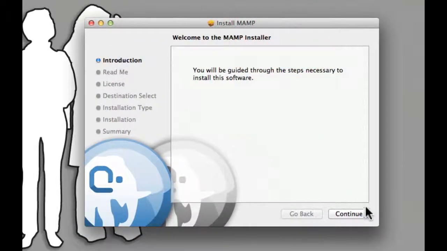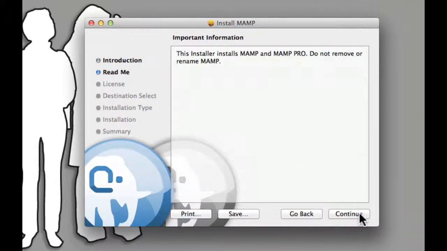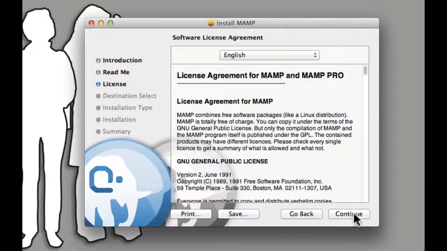Now I just click continue. It tells us that it's going to install both MAMP and MAMP Pro. The MAMP Pro you can use in its evaluation mode, and if you want to buy it you can buy it. The MAMP basic version is a free version and you can use it without making any payment. We press continue to that.